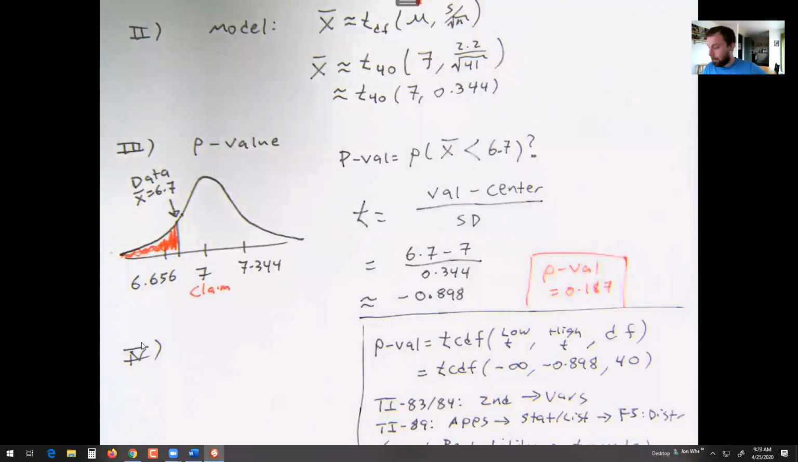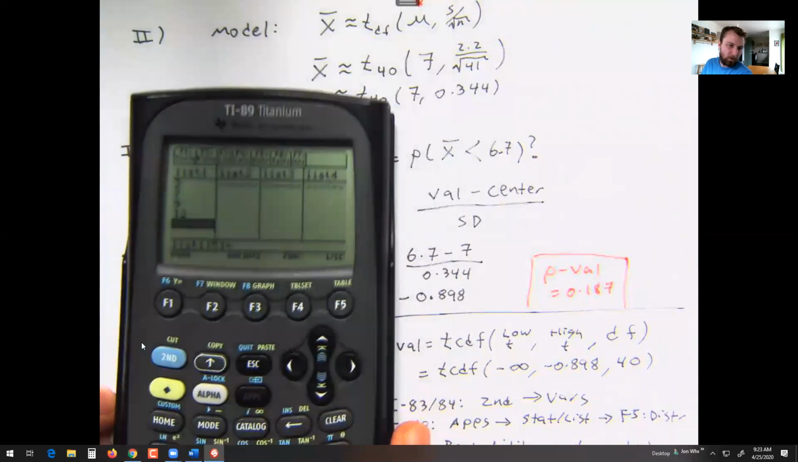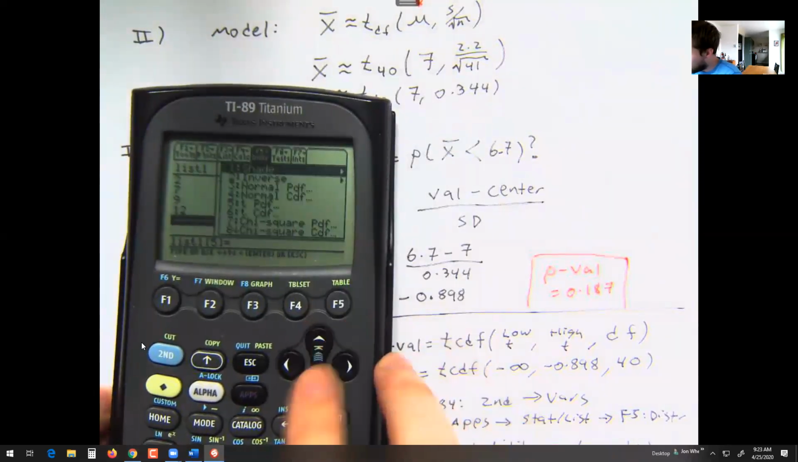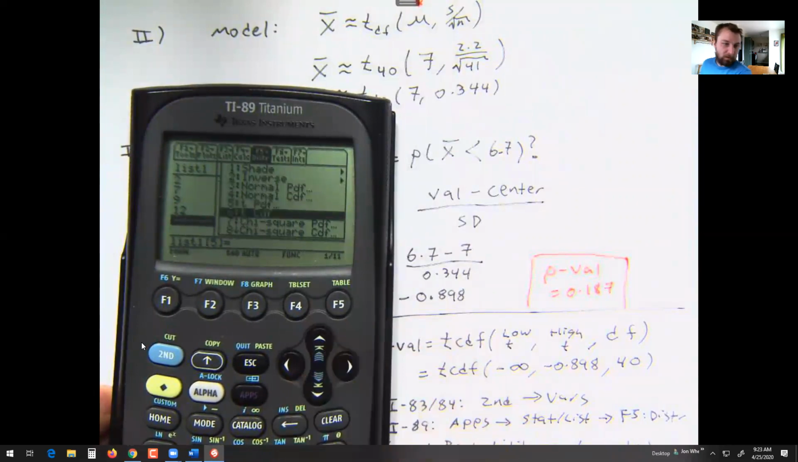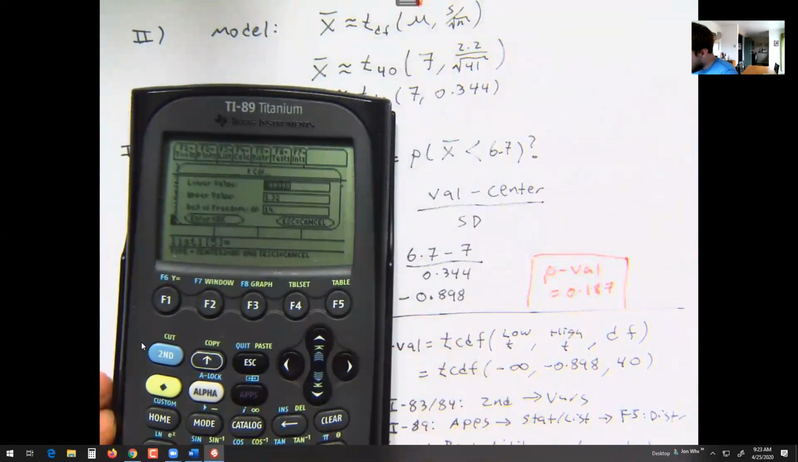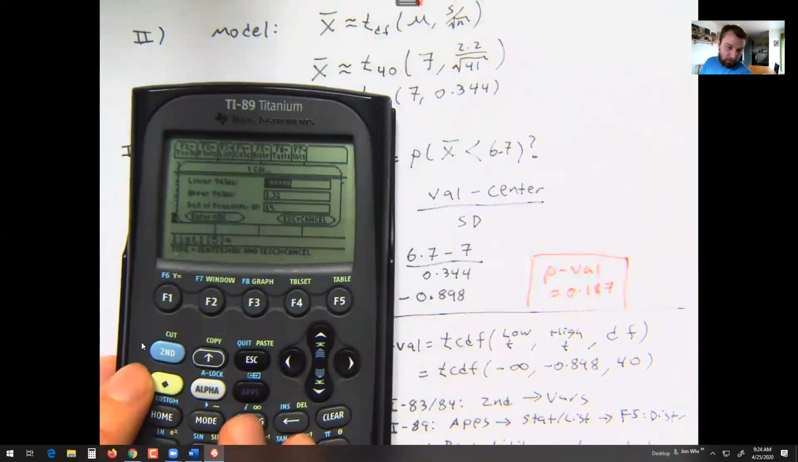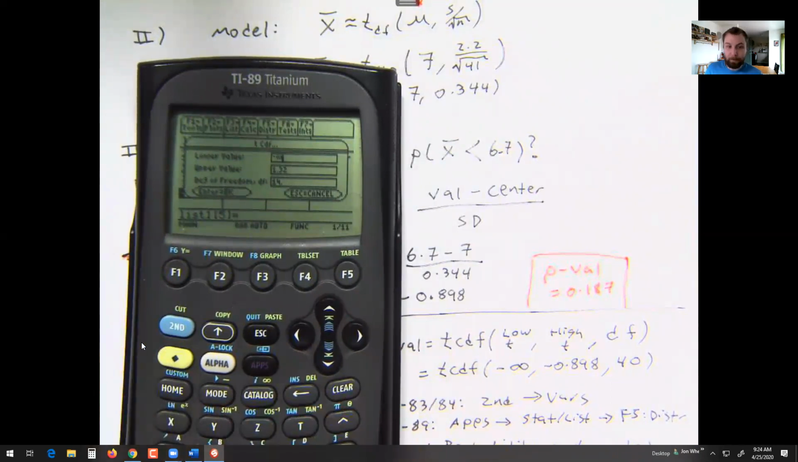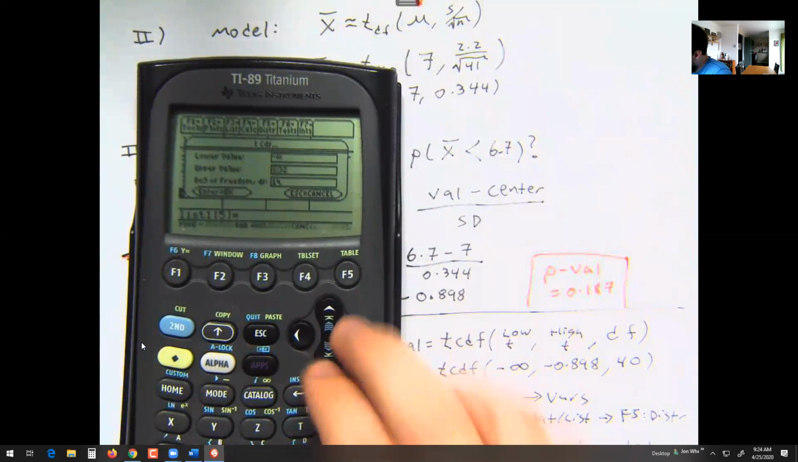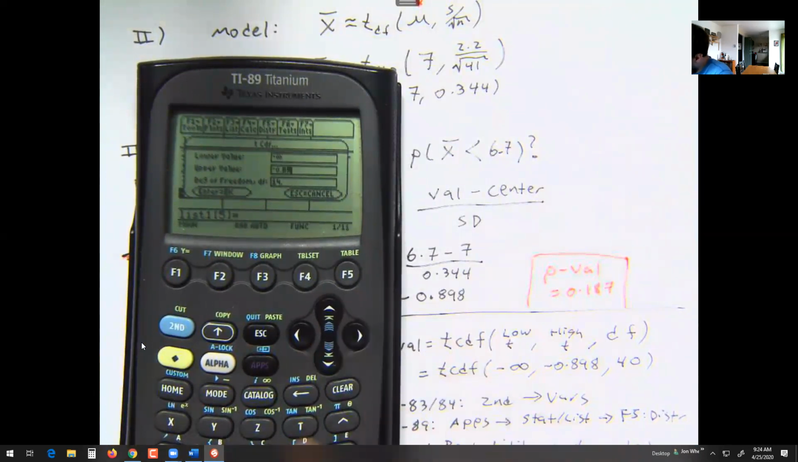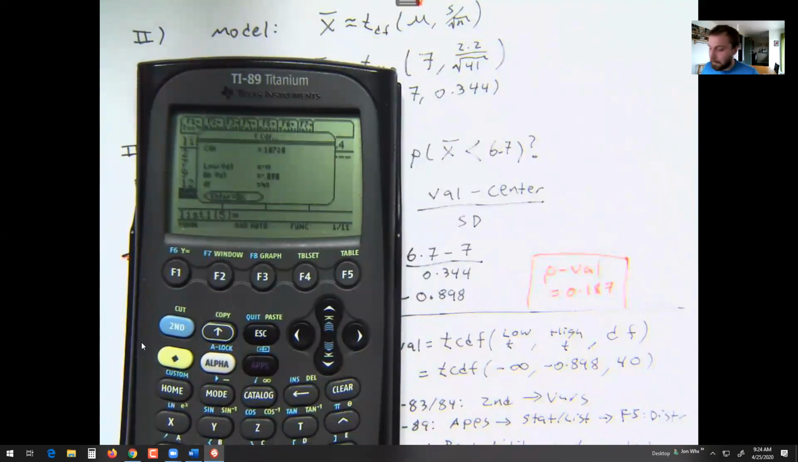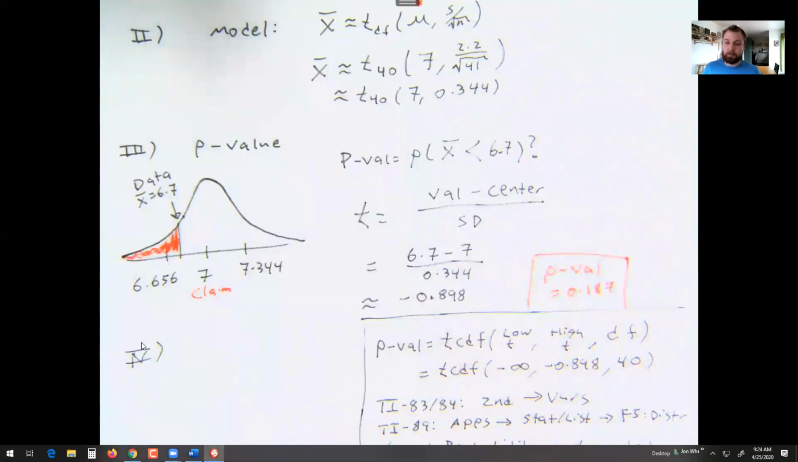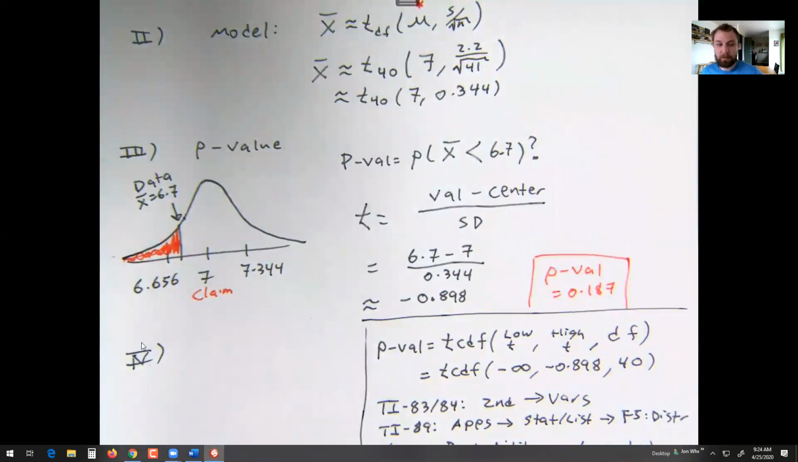In my TI-89, I'm going to go to F5 for distribution, and I'm going to choose TCDF. Now, my TI-89 actually has an infinity button. It shows up in green there above catalog, so I could hit negative, second, infinity to pull that up if I would like. My upper value is negative 0.898. My degree of freedom is 40. When I do this, it's still going to give me the same CDF value of 18.7%. So I'm not seeing a sizable difference if I use actual infinity or just a whole bunch of 9s.